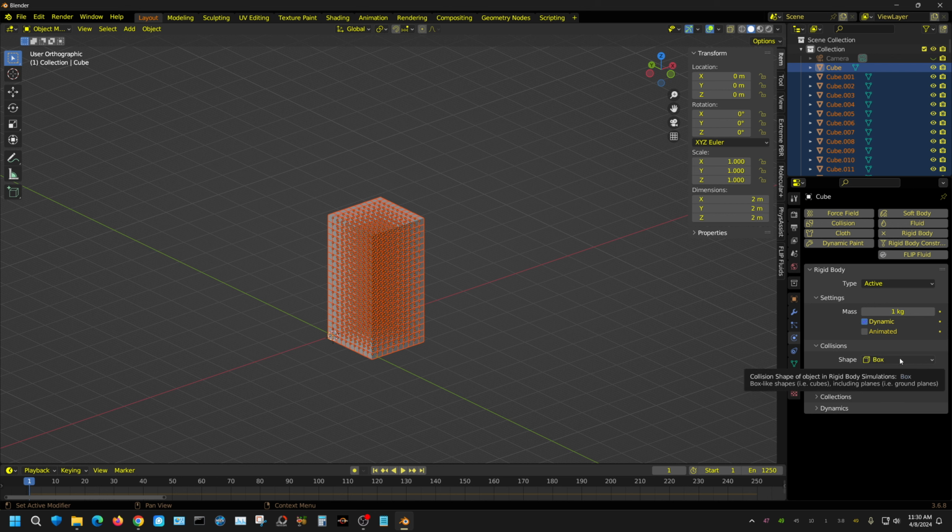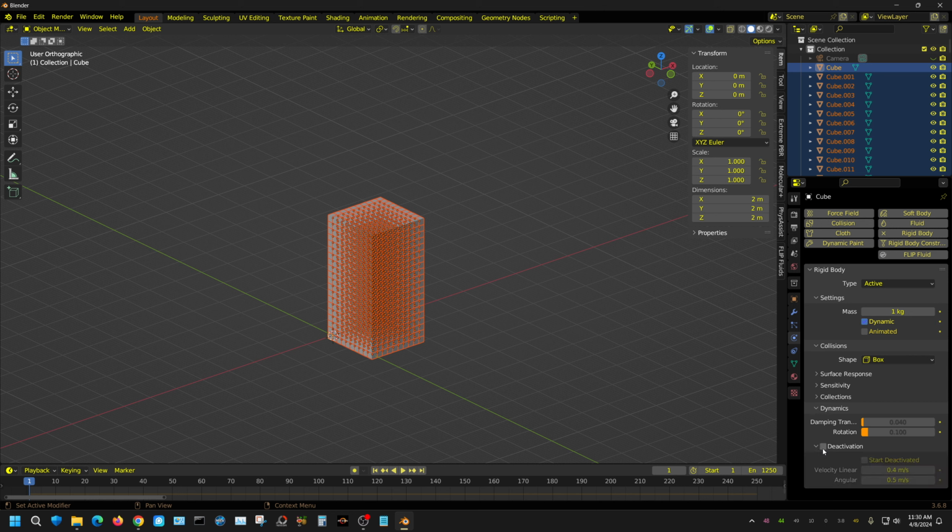You could have left it at convex hull, but it simulates a little bit quicker if it's set to box. And then come down here to dynamics, click on that, choose deactivation, and start deactivated. The only thing that's doing is it will speed up the simulation time just a little bit by taking these out of the simulation math.